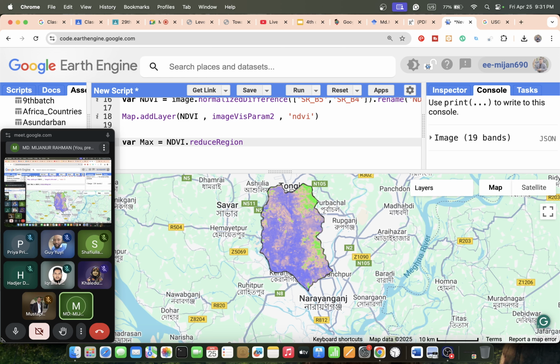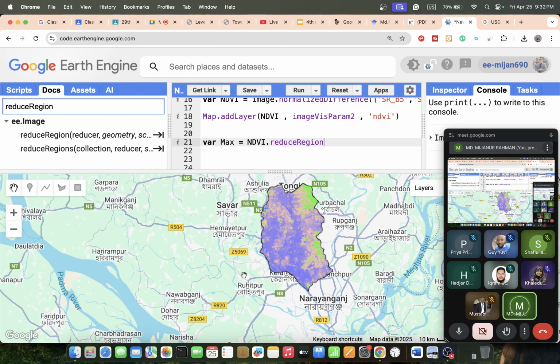Basically, reduceRegions works for a collection. Suppose I have a collection, not only one polygon, but different polygons, or more than one point, or more than one polygon, and I want to compute. Then we need to use reduceRegions. But when you work with a single boundary, as in this case, we just apply reduceRegion. Further on, I will also show you how we can easily use it and its application.